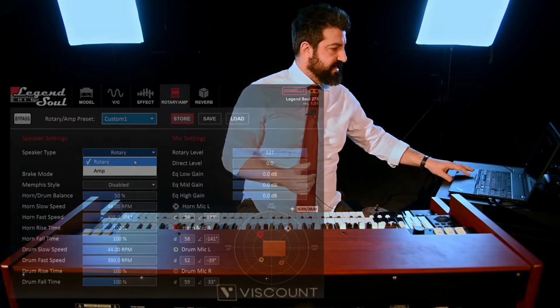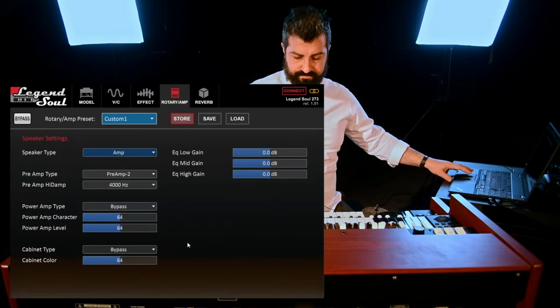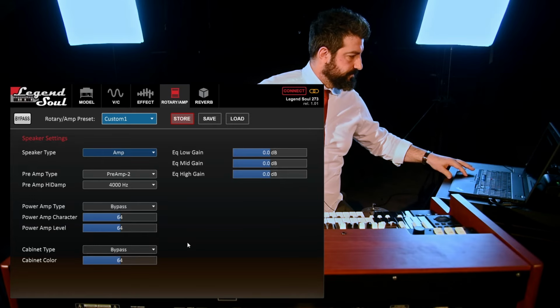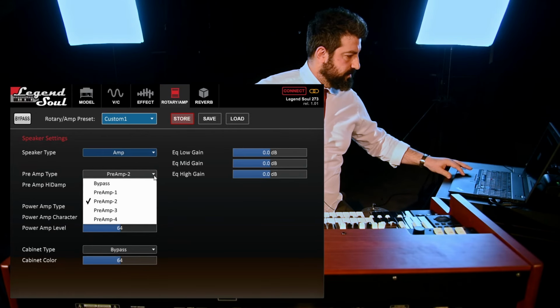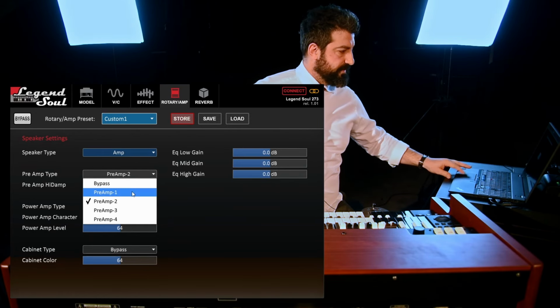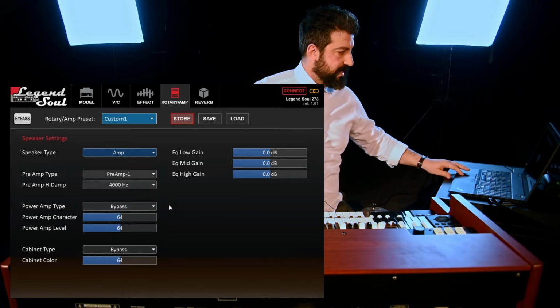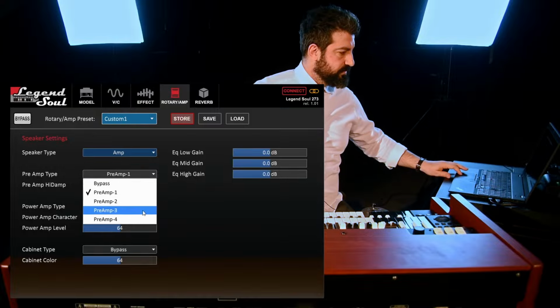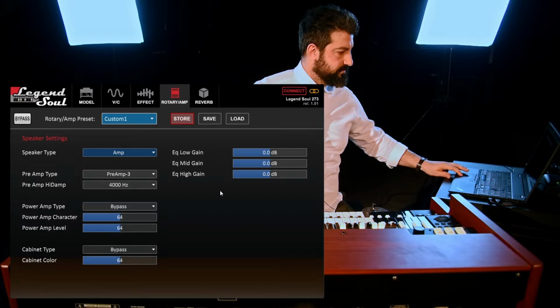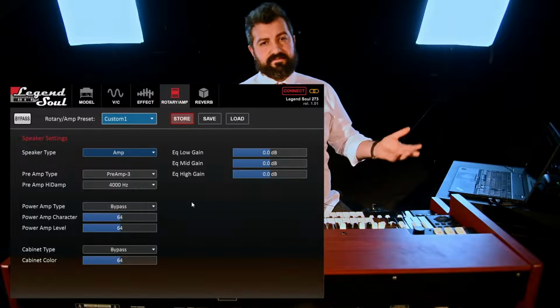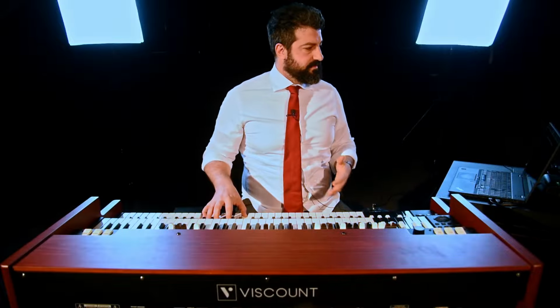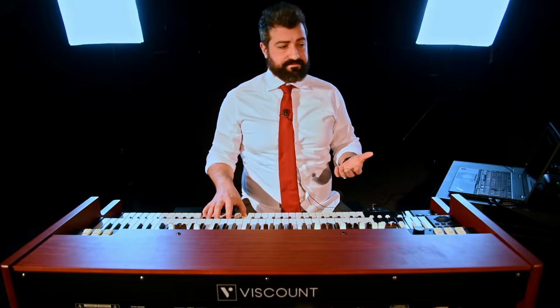If we wanted, we could also modify the static amplifiers. We can choose the type of preamplifier again with the high damp, and a whole range of options. Again, we can choose to intervene on the various frequencies. Truly, you can indulge yourselves.